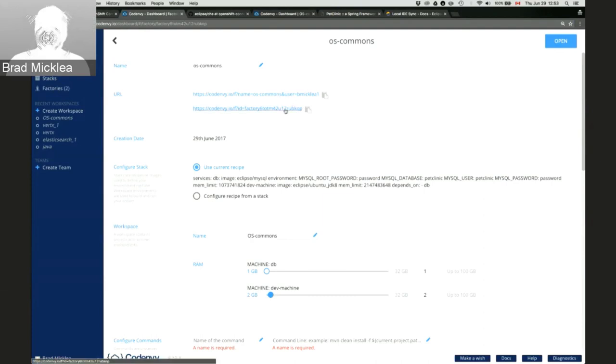Anyone clicking on either of these two links is going to get their own workspace, but it will be 100% identical to the one I created for this particular demo called OS Commons. The only difference between these links is one is kind of obfuscated and one is fairly open. So if I'm working in an enterprise and everybody knows everybody, it's useful to use this top one because it indicates who's the owner that created it. So if there's a problem with it, they can come and yell at me.